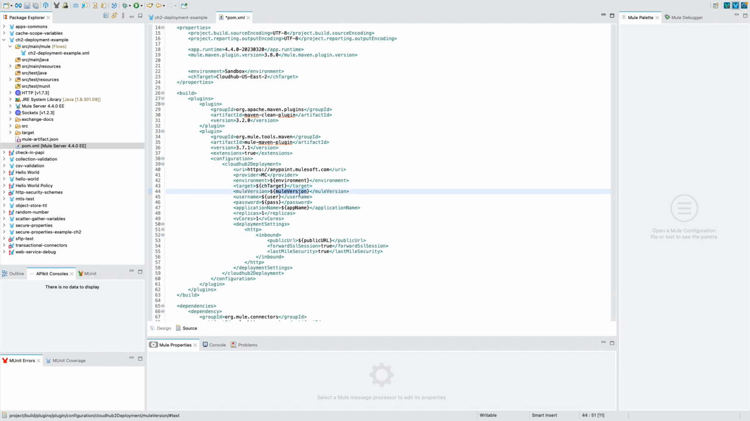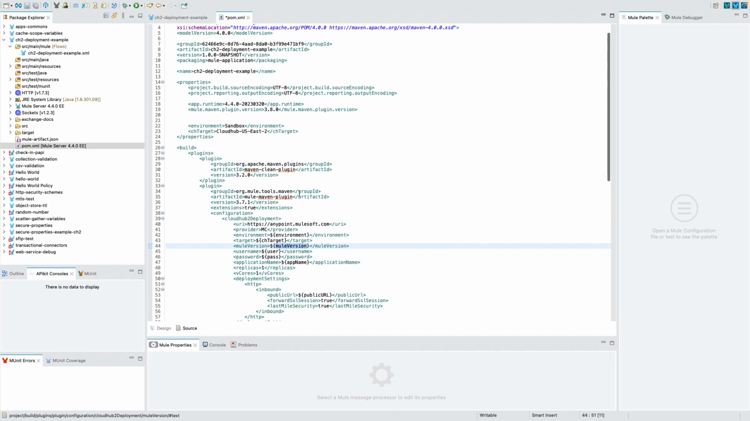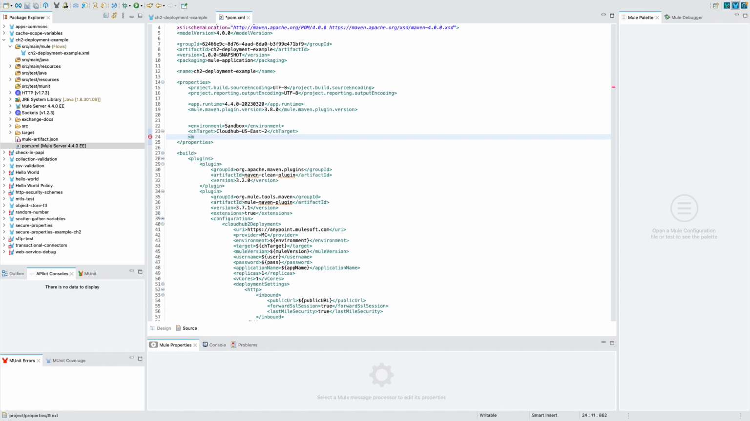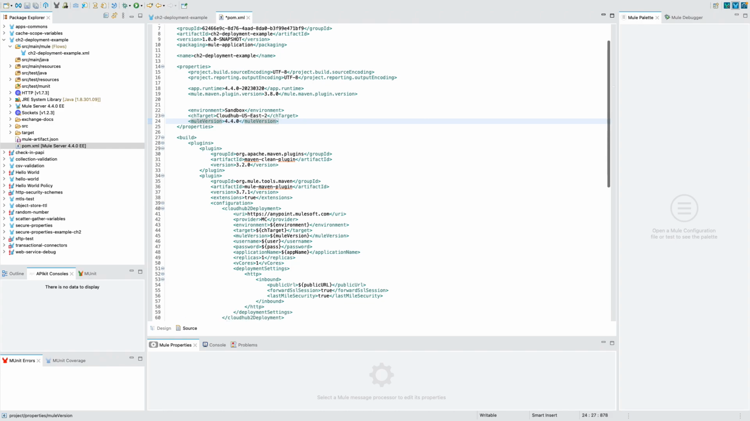The next one is Mule version. Normally we're going to be on the latest Mule version, and in this case we are. So we can set this Mule version as 4.4.0.